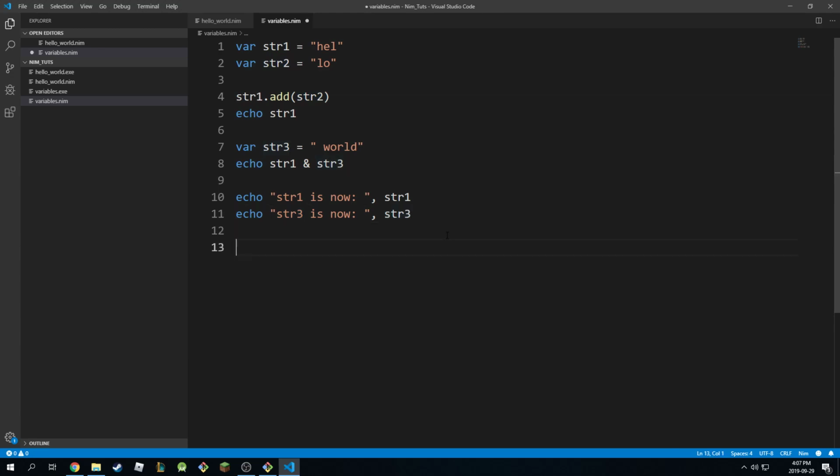And a note about strings in Nim, they are mutable, so their values can be changed. It's not like a const or let keyword or whatever. They're all mutable by default. You could have immutable strings, but that's a topic for another discussion.